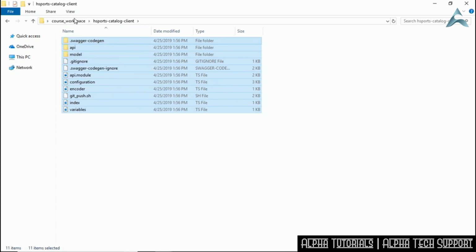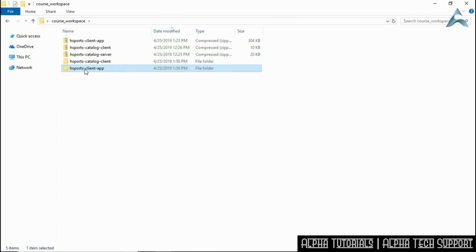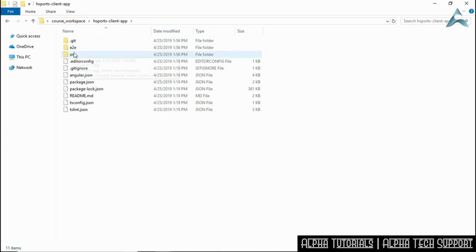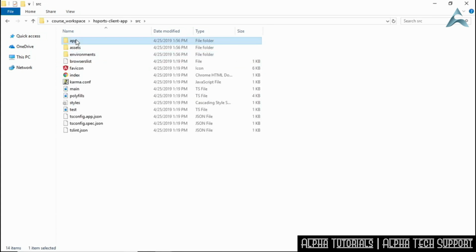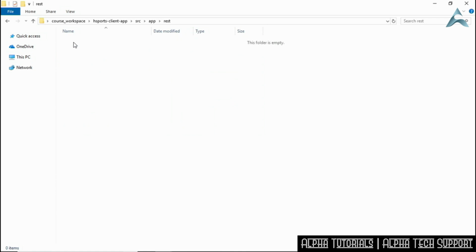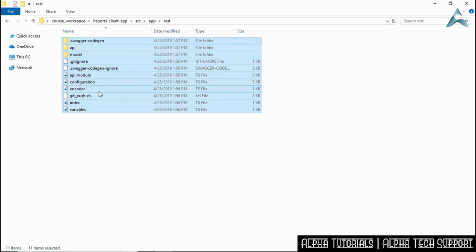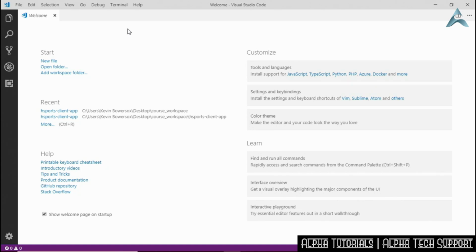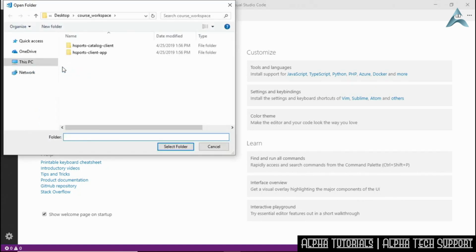This directory contains all of the code for our client SDK. We're going to copy that code, and then we're going to navigate over to the HSports client app. This is the Angular application, and within the source app rest directory, we're going to paste the client SDK. Okay, at this point, we can navigate to Visual Studio Code, and we're going to open that folder. So click on Open Folder, navigate to the course workspace directory, and then open the HSports client app directory.